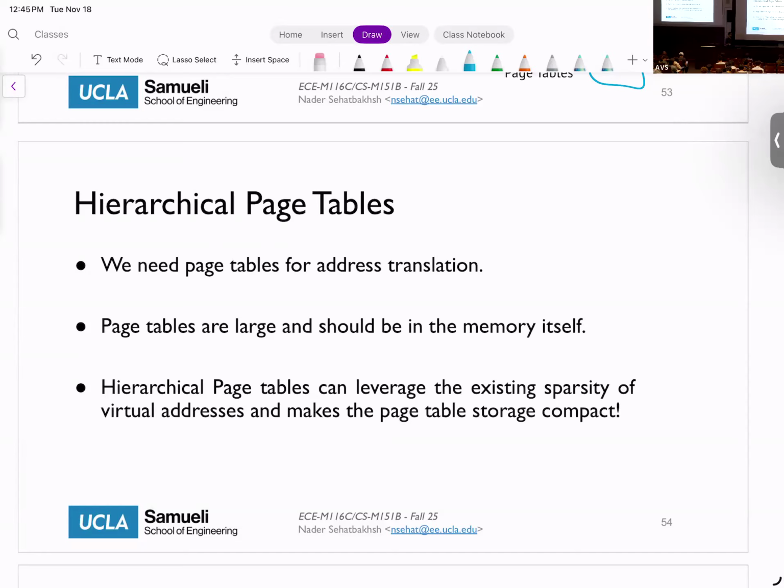So to summarize, we introduced the notion of hierarchical page tables. Essentially, since we need a page table for address translation, and this page table itself needs to be stored in memory, what we do is use this hierarchical way to leverage the existing sparsity in virtual addresses in order to store less page table mapping. Because less storage for page tables means that I can use that storage for actual useful data, because page table data is completely useless in terms of the content you're storing, right? So that's why we want to compact this page table as much as possible.